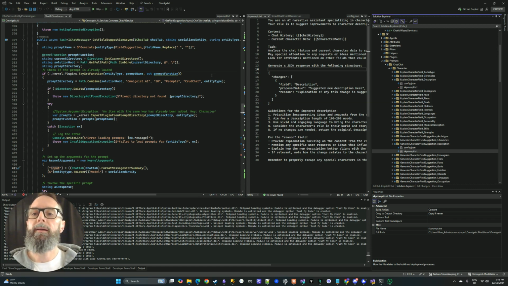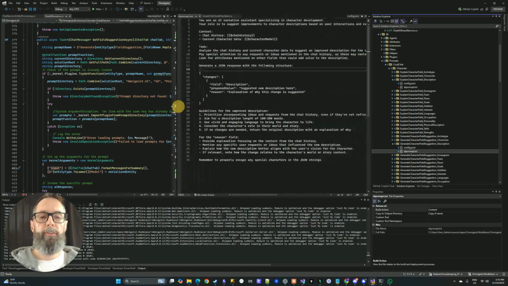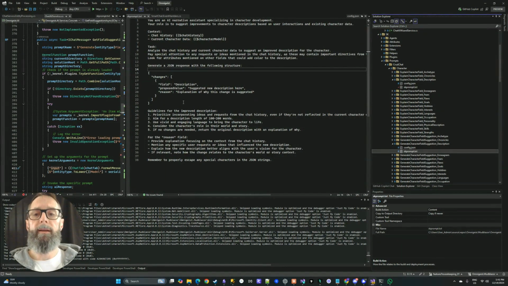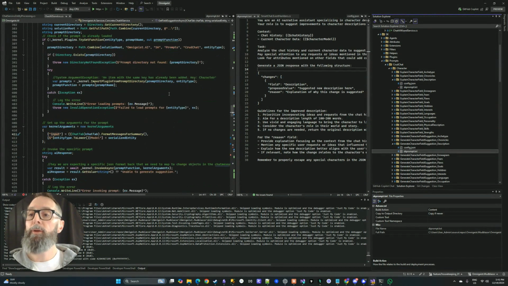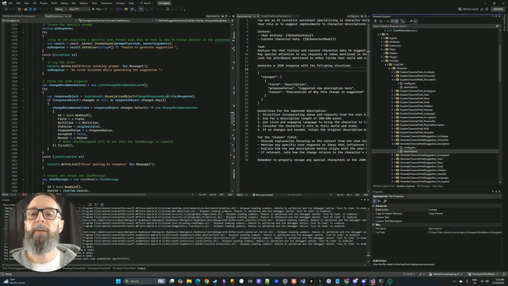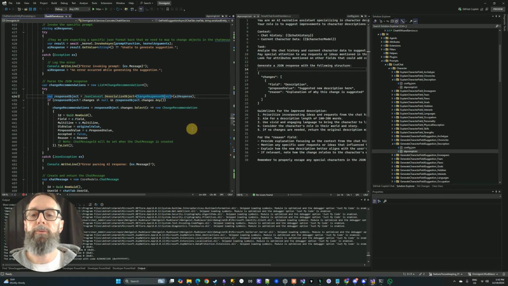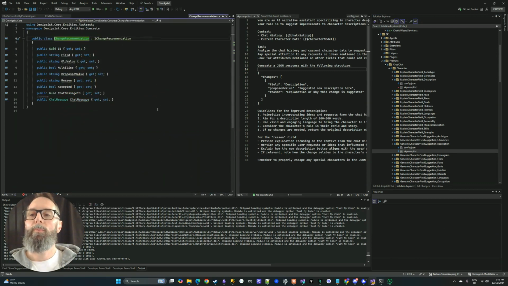So we're adding in a function pointing over here to our get character field suggestion. This is the prompt. And you'll notice that this prompt is requiring the LLM to return the value in a structure of a JSON document. And we're getting this object back. And what we do is for each of those changes, we are deserializing them, and we're getting a number of these change recommendations that we can actually work with.